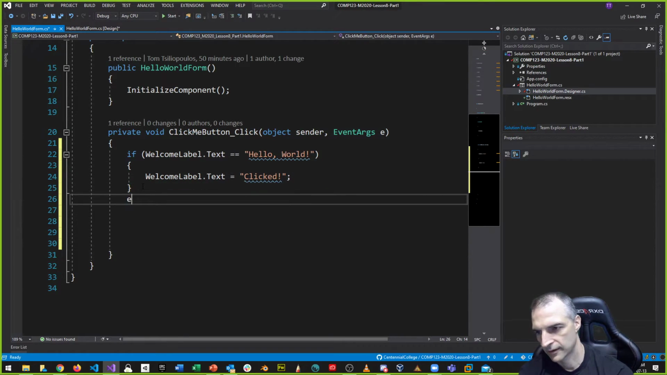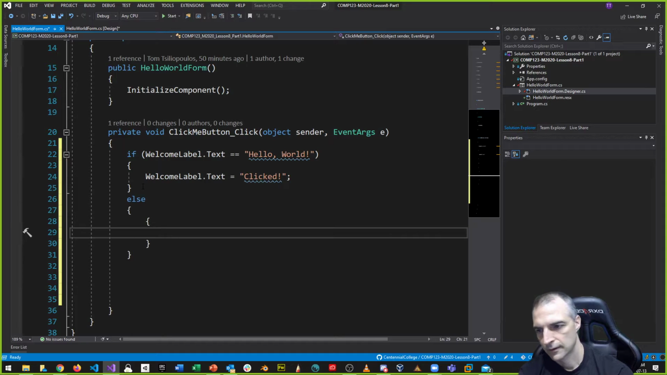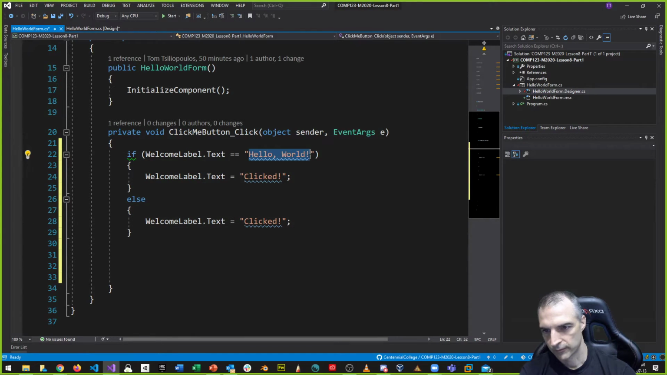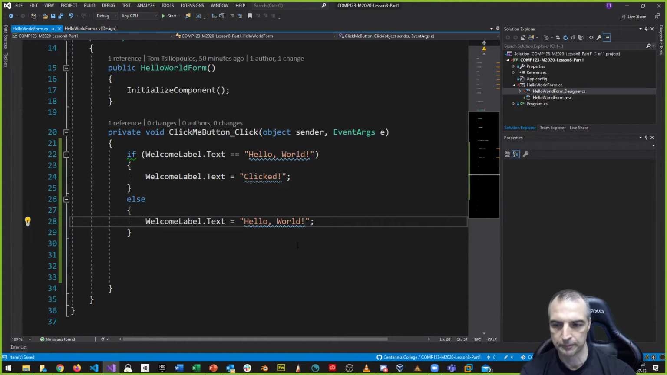else, undo. I want to change the welcome label dot text to hello world. Back to this, right? So it's got to be spelled the exact same way, by the way, every single time. Okay, so for this, I don't know. I'm going to come back to the suggestions. It's making some suggestions. I'm ignoring them right now, but it's making some suggestions that we can follow, right?